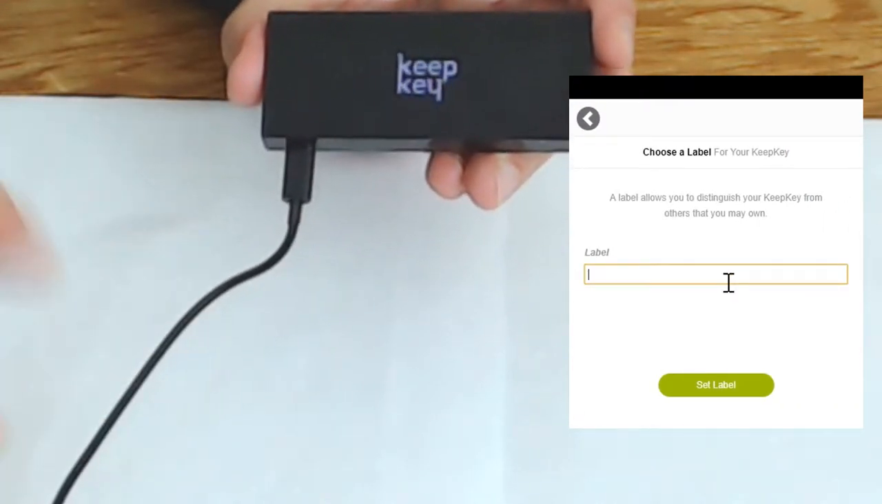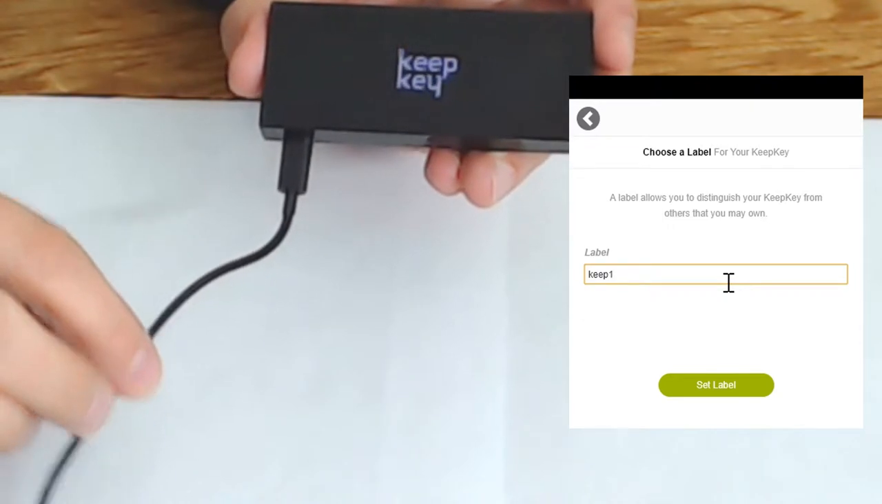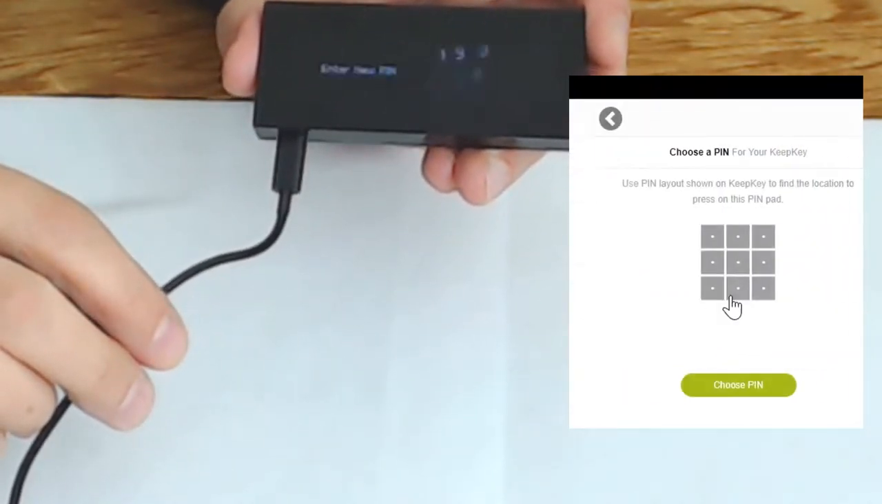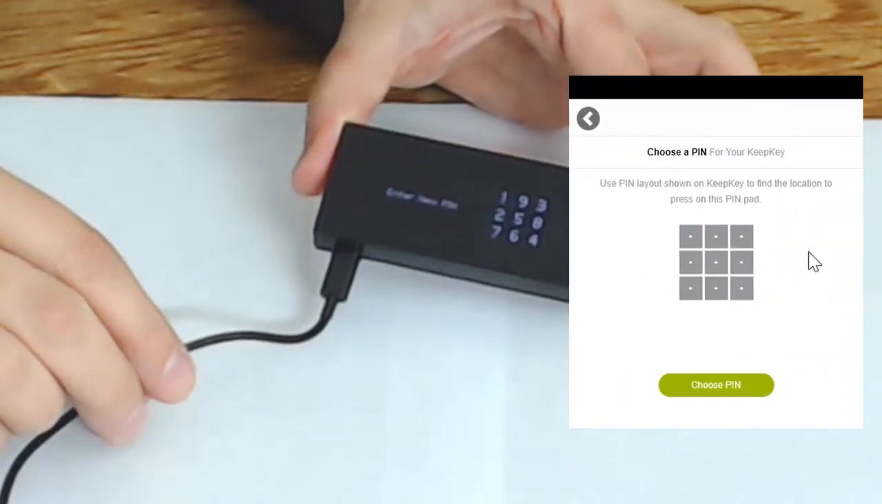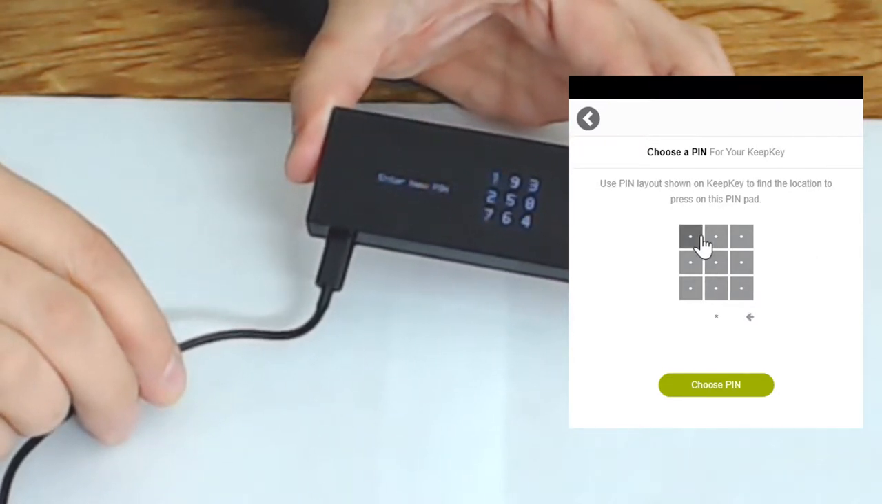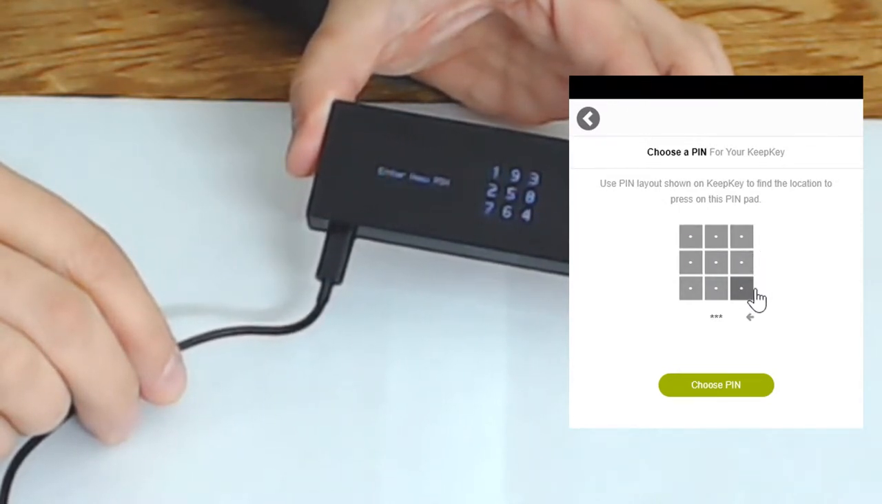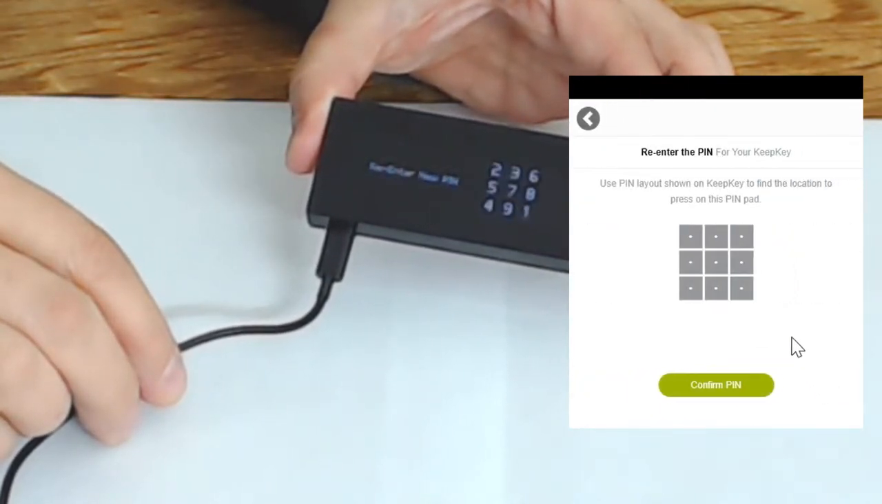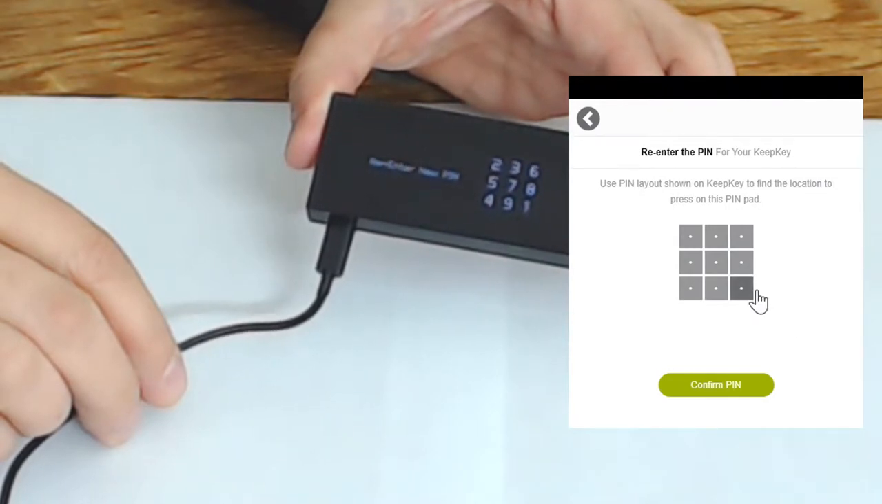Okay, so it's going to ask us to label this. Again, anything you want. Okay, so it's going to scramble the numbers on the KeepKey device screen, and we're going to match that up with the PIN that we want to use. So we're going to select 1, 2, 3, 4. We're going to confirm that.